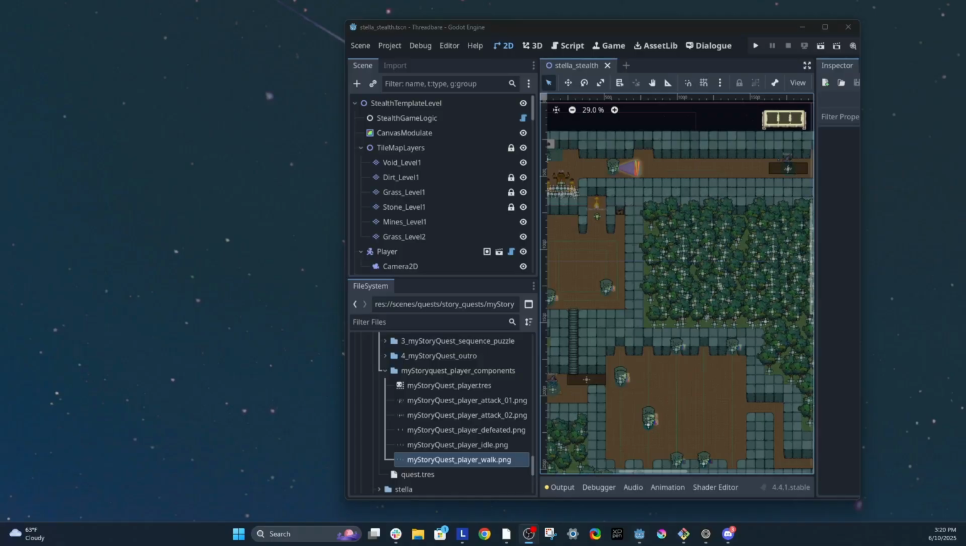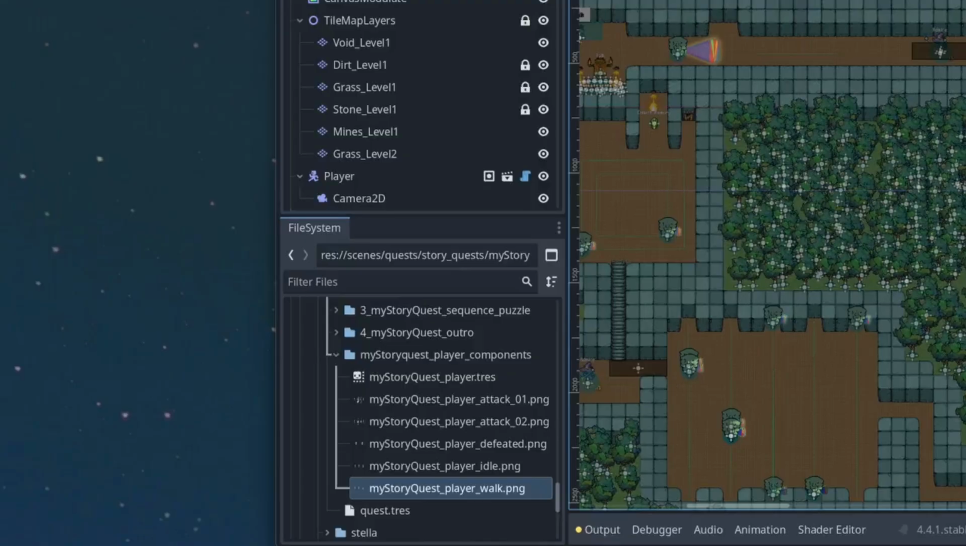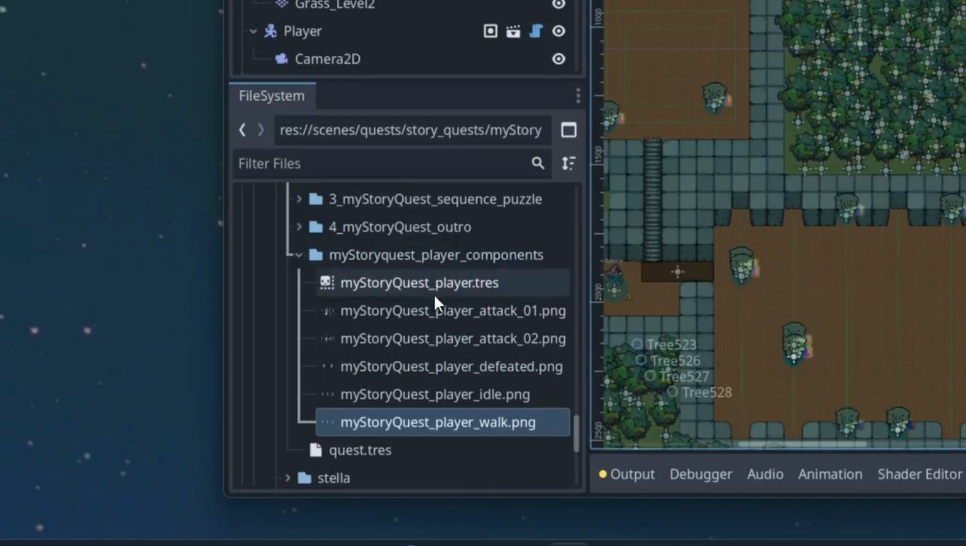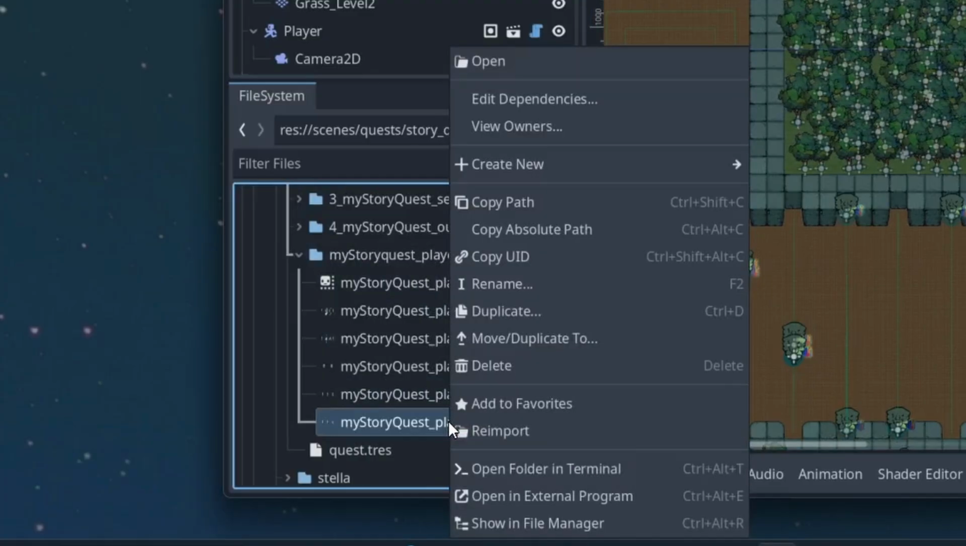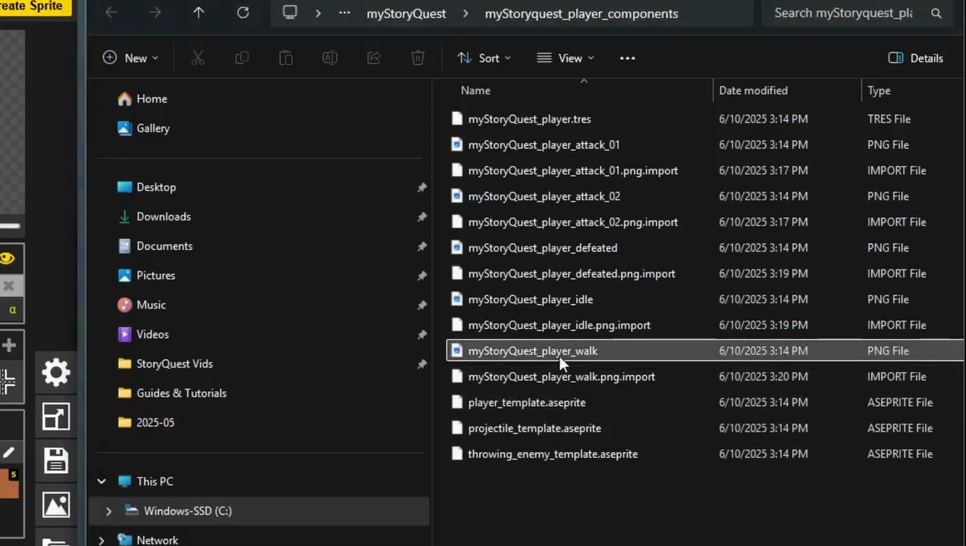Okay, back in Godot, with our project open, let's go to the file system. I'm going to go to my StoryQuest copy of the player components folder, and I'm looking for the walking animation PNG file. We're going to use this just as an example so you can feel comfortable changing any animation going forward. Right-click on it and select the Show in File Manager button. This opens your computer's folder where you can actually see where it's stored on your computer.